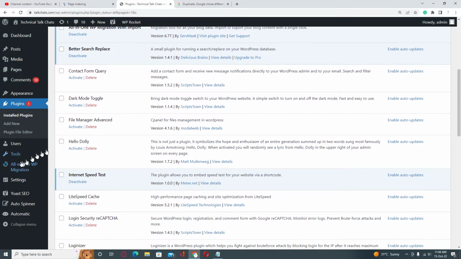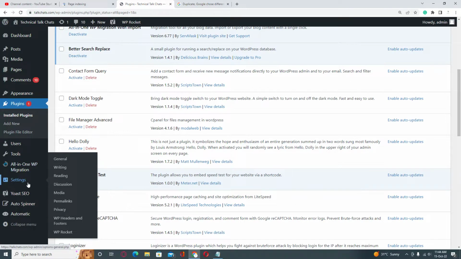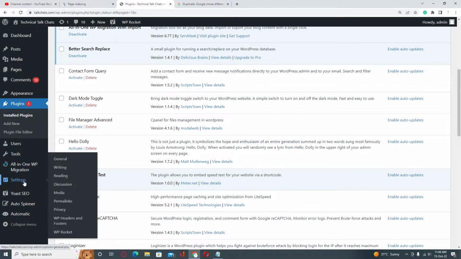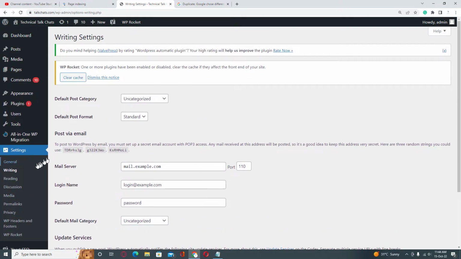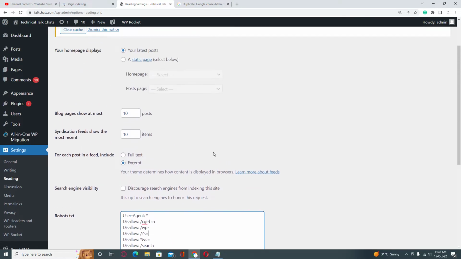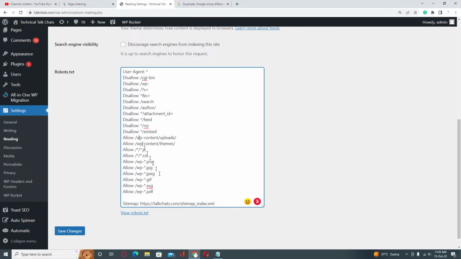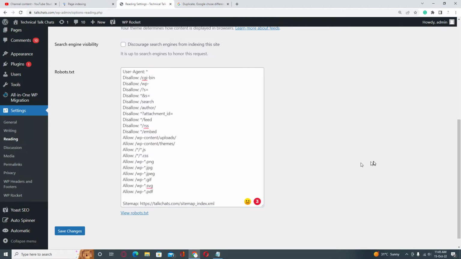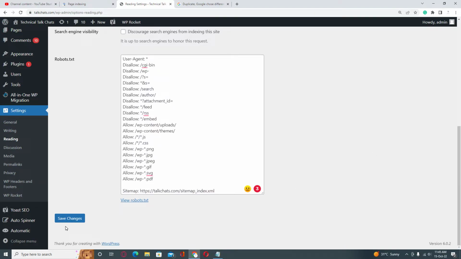All right, then you need to go into tools and click on writing and go back into reading. Here you will see robots.txt editor, and you can actually edit this file, but in this case you need to leave all these rules like this. You don't need to edit anything. So when you install and activate the plugin, just leave the settings as they are.